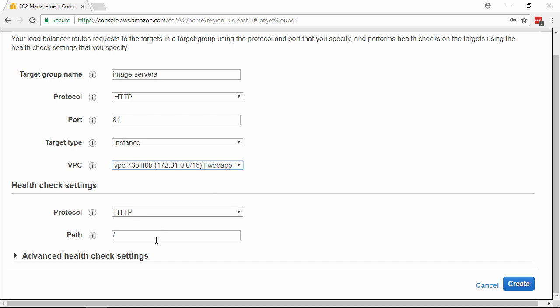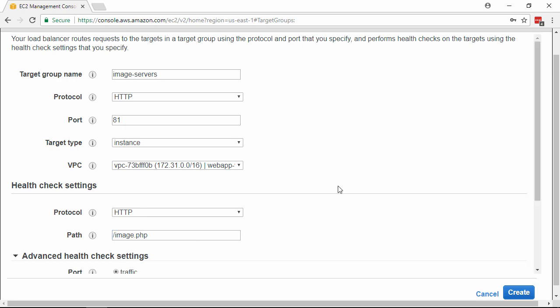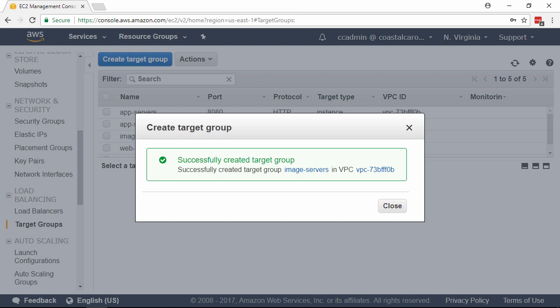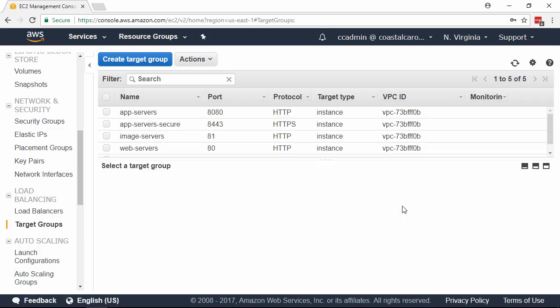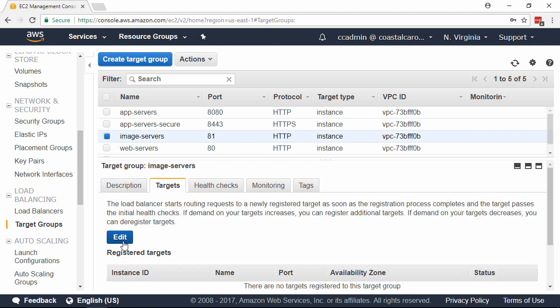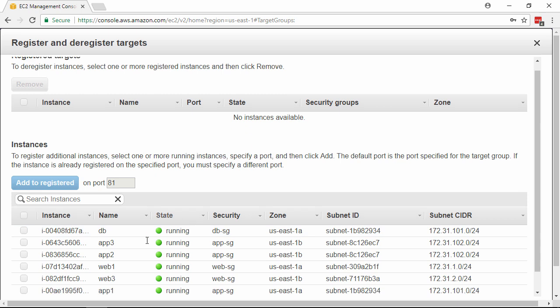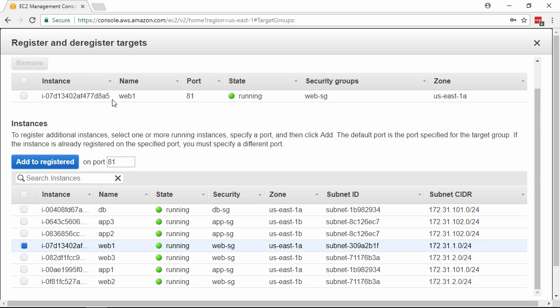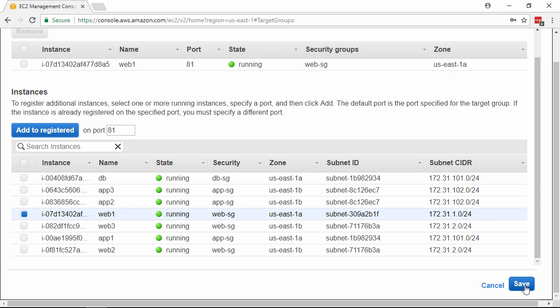For the health check, we'll stick with HTTP, and under path, we'll put image.php. Let's go to the advanced health check settings. We'll go ahead and leave these as the default and then click Create. Close. And then let's go ahead and select the target group, click on the Targets tab, and then Edit. Now we're going to go ahead and add Web 1 on port 81. Click Add to Registered. There it is under our registered targets, and then go ahead and scroll down and click Save.